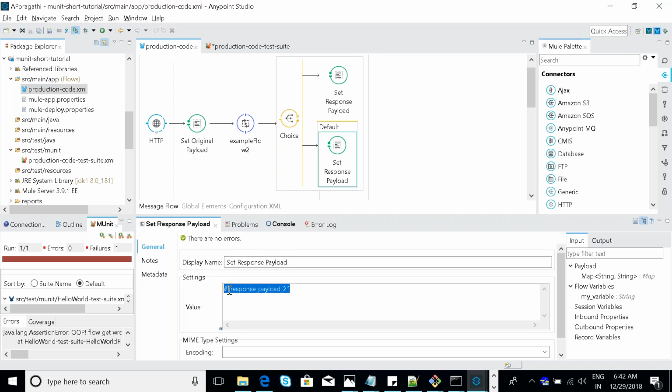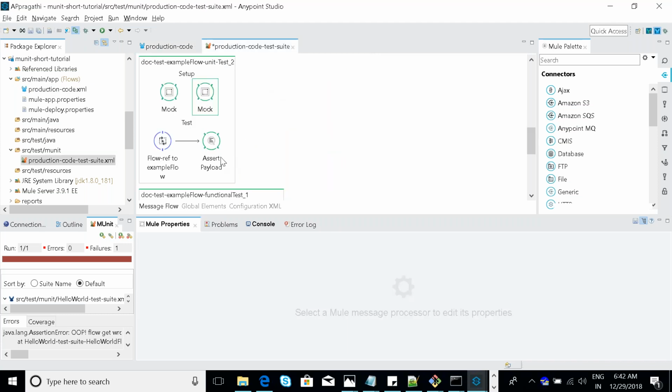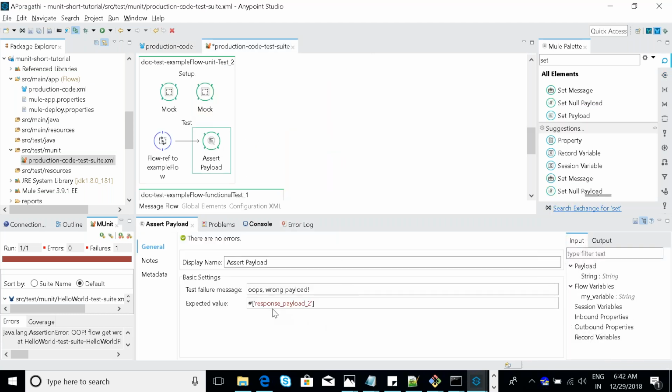So what was the payload here? Finally response underscore payload 2. Same thing here, I just assert payload here. So response payload 2, this is the expected value, right? So we are clearly getting that particular value, so your test case gets passed. In the other case, you can see this message, oops, wrong payload. So any question on this?